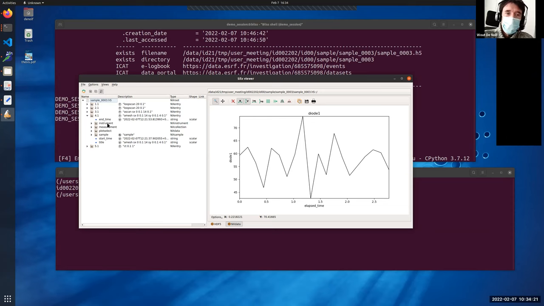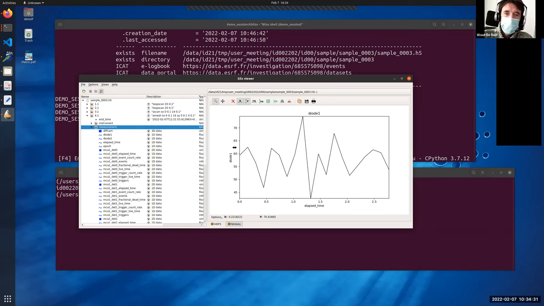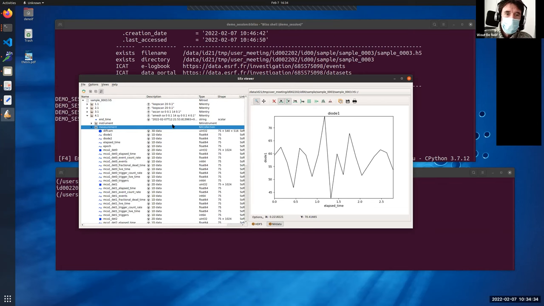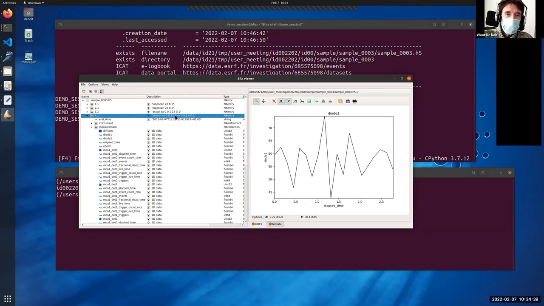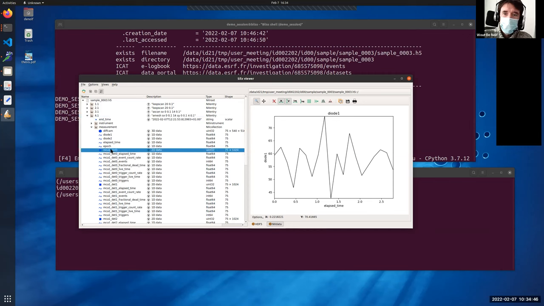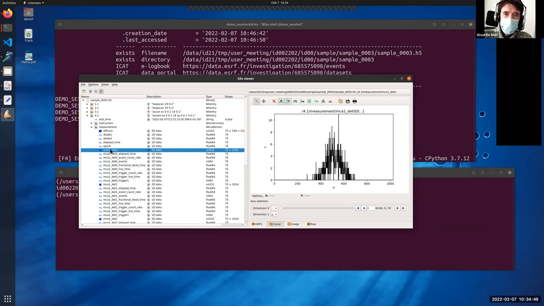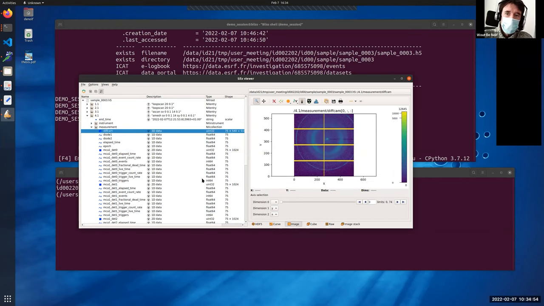Two folders or subgroups you will have in this HDF5 file for each scan are the instrument and measurement groups. The measurement group gives you a flat list of all the data that's been collected in this scan. In this case, you have a mesh scan here, 15 times 5, so you have 75 data points, and you will have 75 spectra, for example, which if you double click on it, you can browse here. Or if you have a diffraction camera, 75 images, you can browse through them.